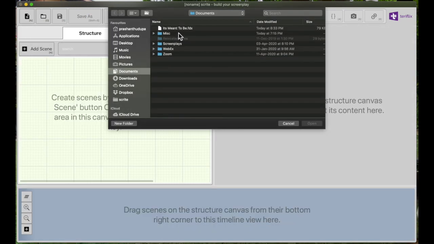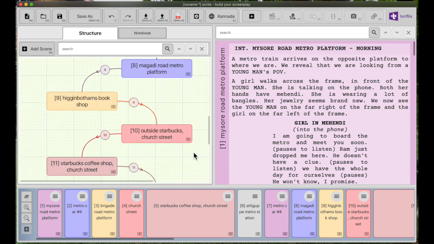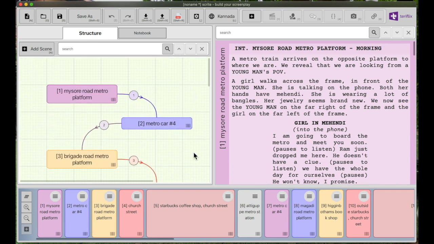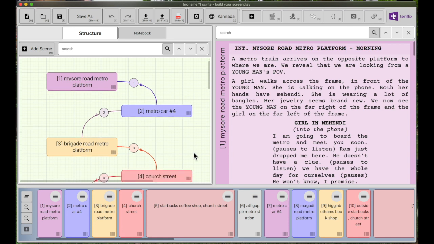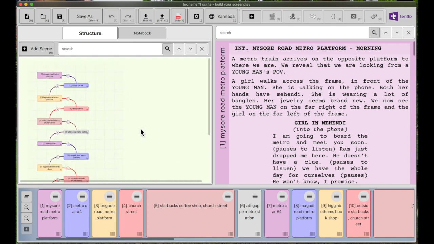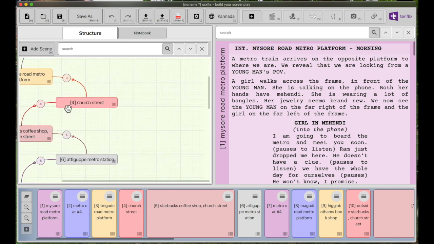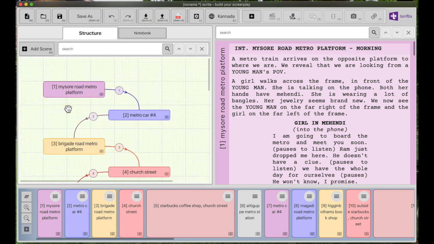I click on Final Draft and it allows me to select a file in FDX format, and then I'll say open. It's simply going to parse the entire FDX file and then import that into my Scrite project here. And you'll notice that the structure is not really indicative of the flow of the story. It just creates one block here, and then cycles through some basic colors. You will then have to go ahead and place the various scenes in your story into a shape that makes sense to you.